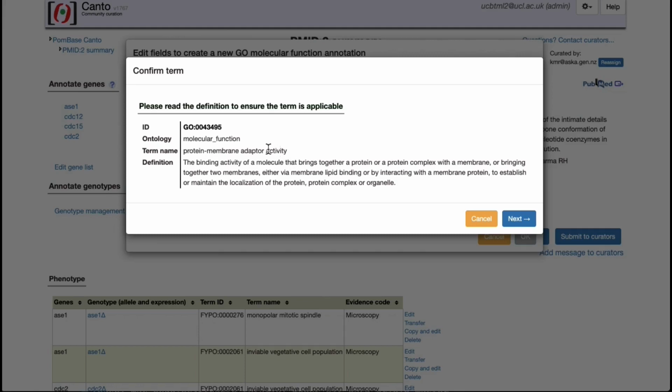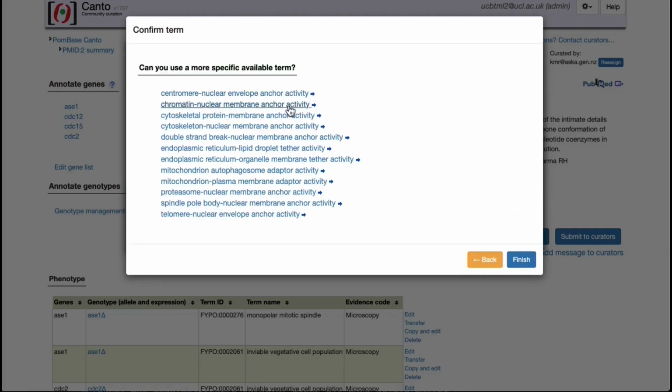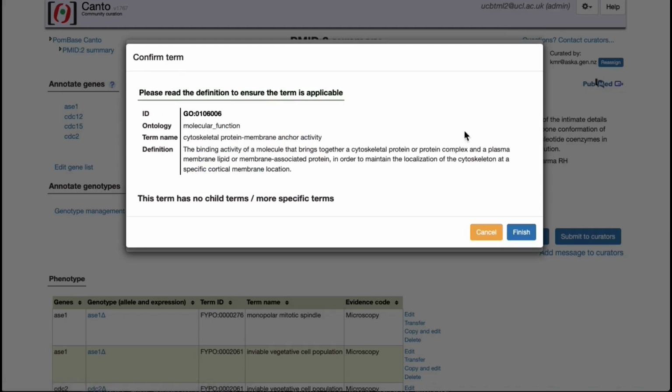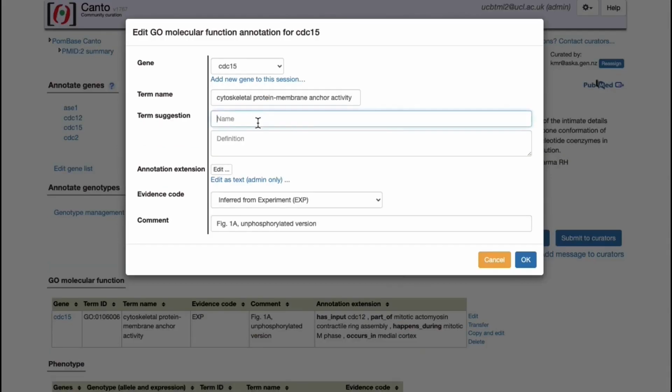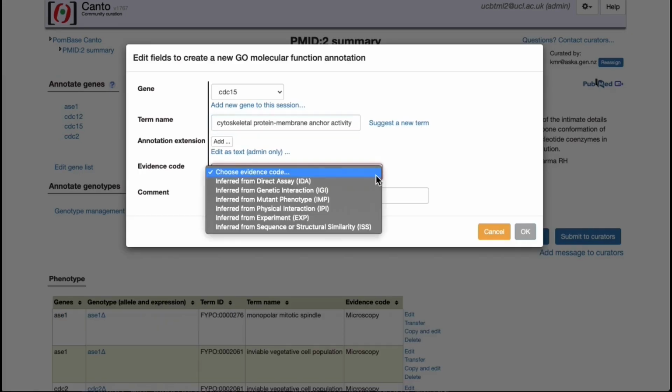We click on it, and we always verify that the definition matches what we expect from the term. Then we click on Next, and we see whether we can find a more specific term, in this case, cytoskeletal protein membrane anchor activity. We click on it, and if we're satisfied with the specificity of the term, we verify the definition, and we click on Finish. If you can't find the GO term you need, click on Suggest a new term and suggest a name and a definition. We can choose the evidence code.